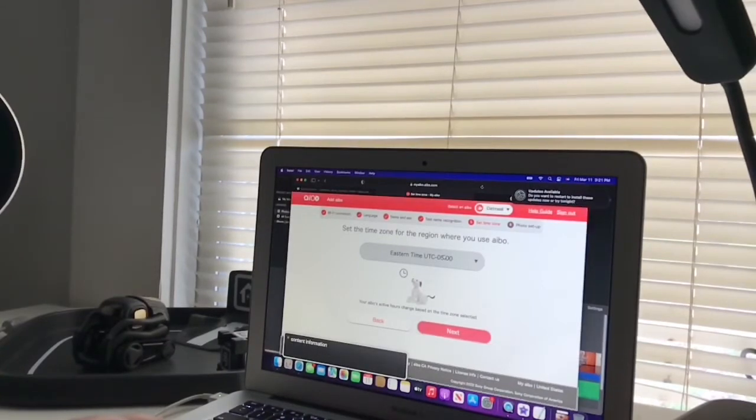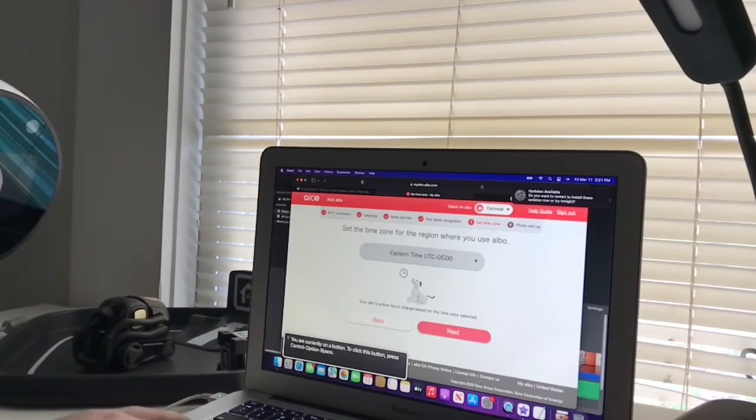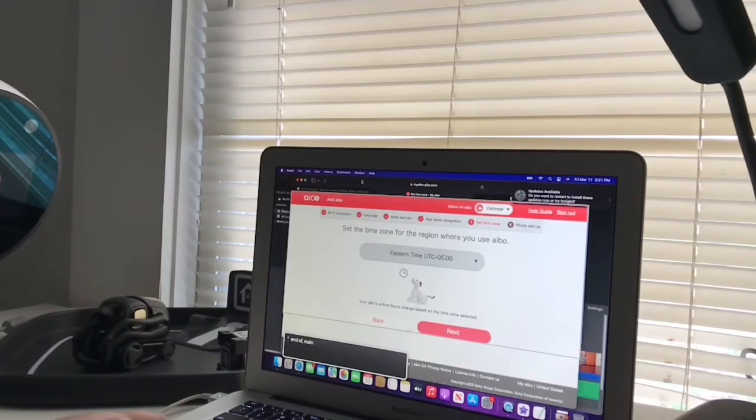End of main content information. Aibo user agreement button. Privacy policy button. CA privacy notice button. Aibo privacy policy button. Aibo CA privacy notice button. Aibo user agreement content information. End of main. That one? Yep.